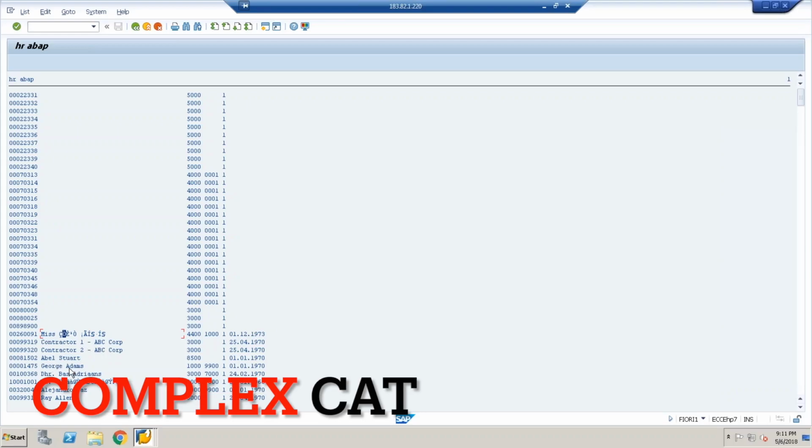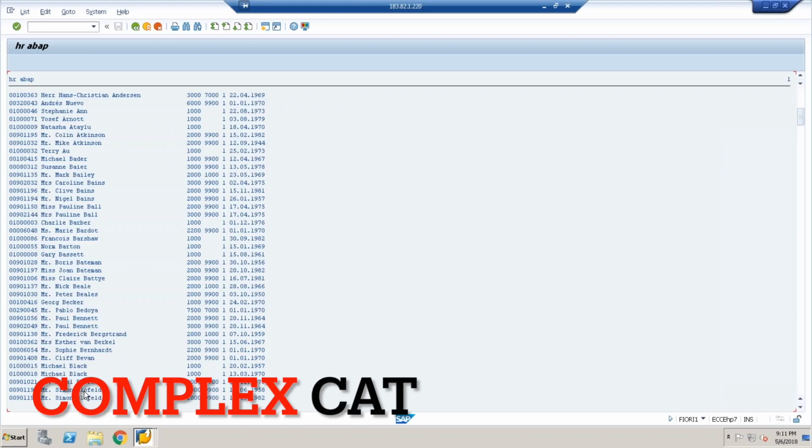A, then one more A, then it starts with B. Something like this. A, again it is A. We don't know the names properly. Then it is P, then R. So something like that. It is now sorted based on the last name or first name, something like that, but not on the Pernr. Can you see this? Yes, it is definitely not on Pernr.